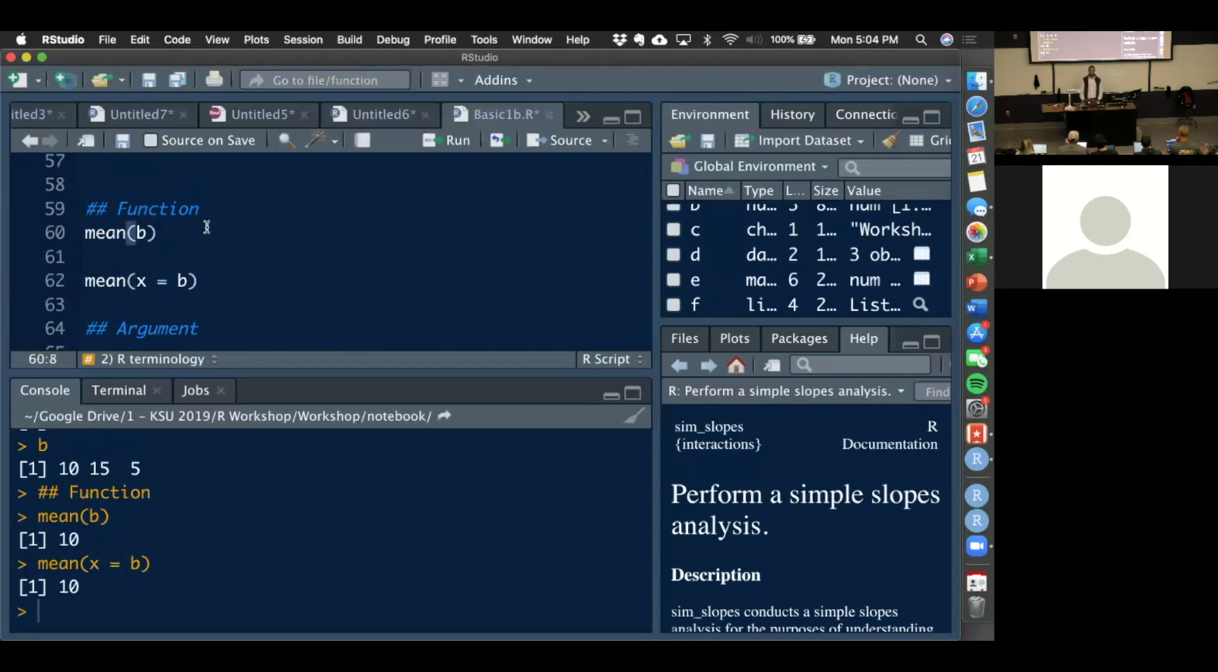Let's say that this mean function had, I don't know, 10 arguments for whatever reason, and let's say that B was the first one, but I actually, you know what? Let me show you something that's gonna make more sense than saying this.